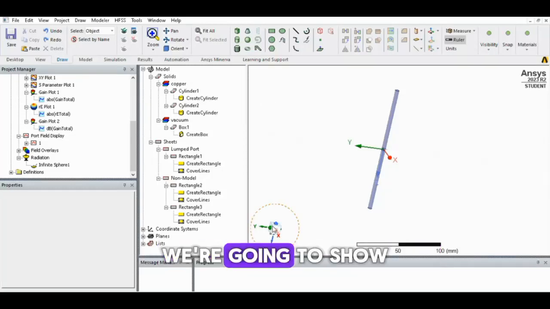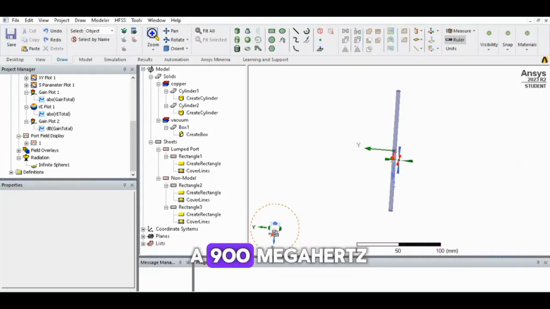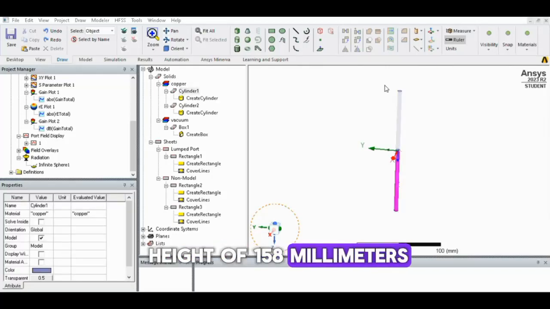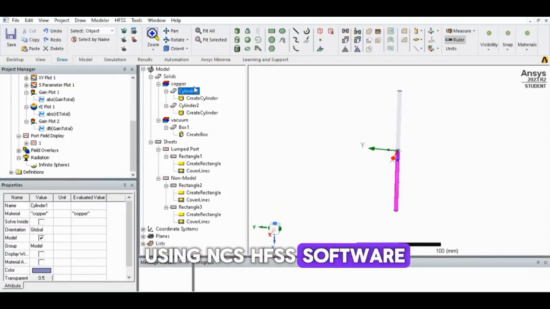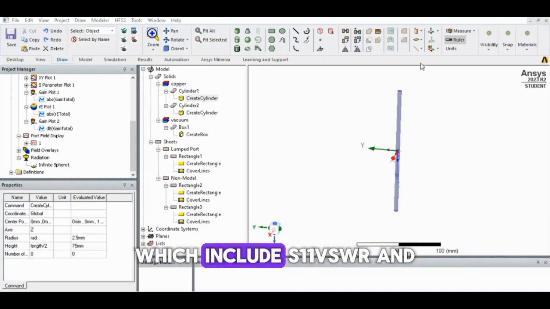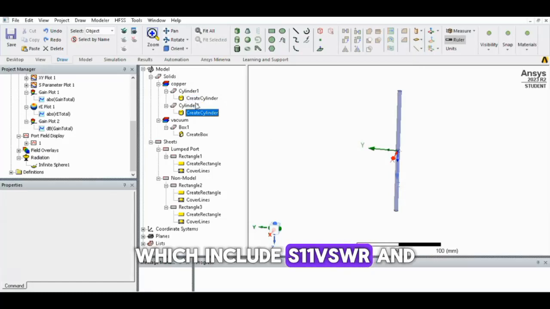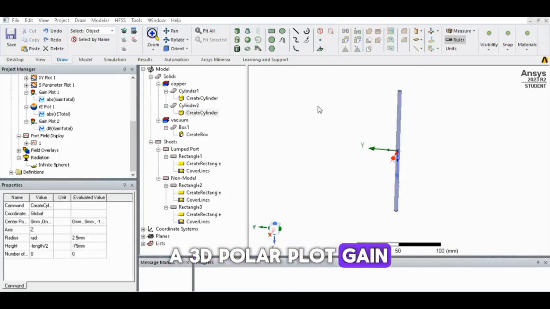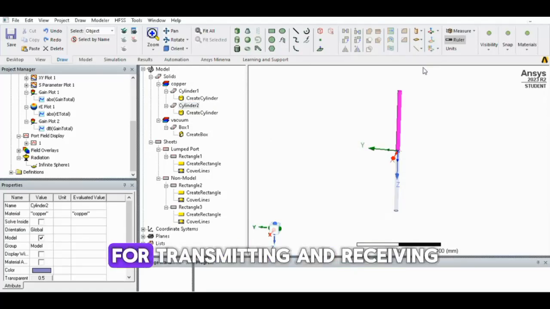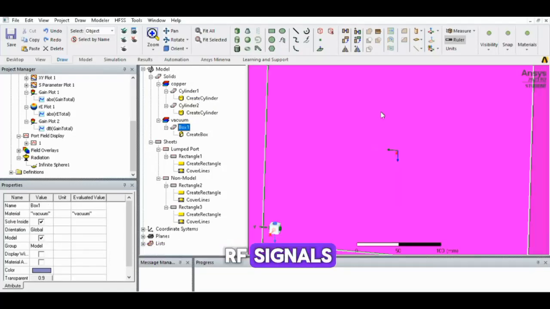Today, we're going to show you how to design a 900 MHz dipole antenna with a height of 158 mm using Ansys HFSS software. We will also walk you through the simulation results, which include S11, VSWR, and a 3D polar plot gain. A dipole antenna is a simple and commonly used antenna for transmitting and receiving RF signals.